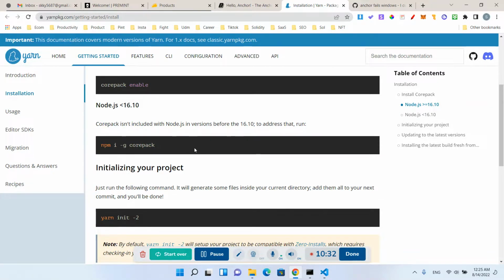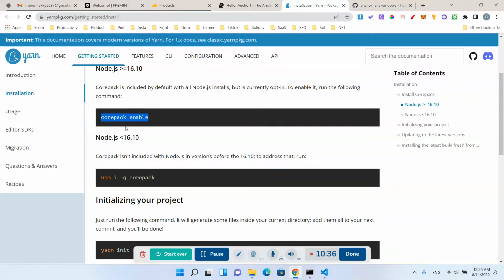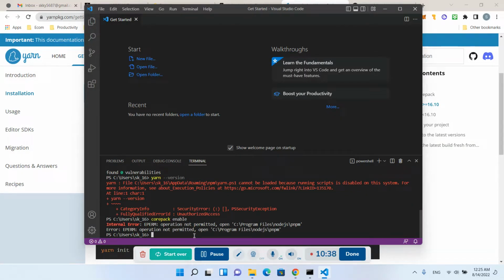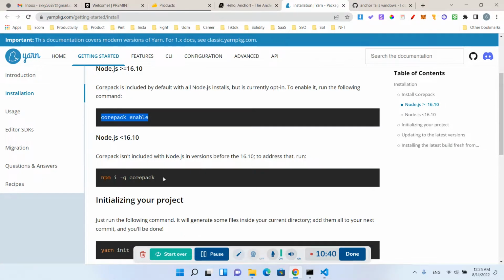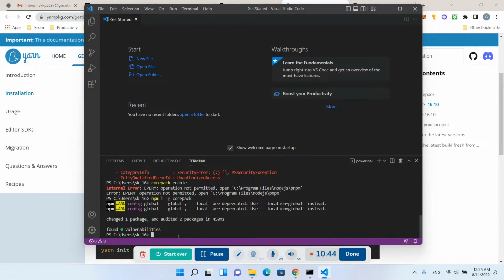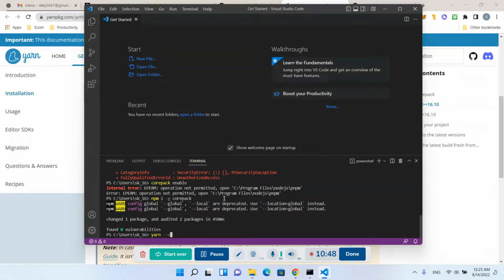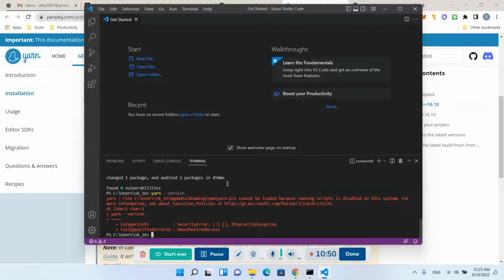Okay, just now it works. Let's try this compact enable first, and then we install this. Okay, actually it can work. Actually it works. I don't know why it doesn't work.